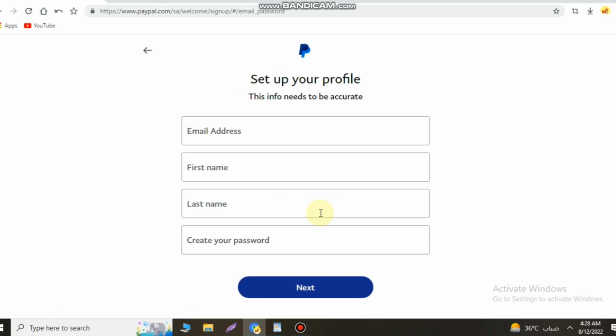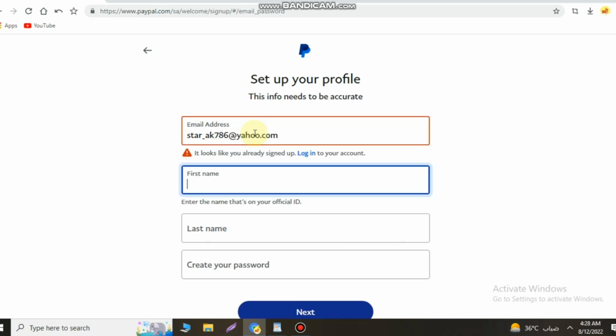After that, you will see this page. You have to write your email address and your name, last name, and your password. I will write my email address. So friends, you can see here is showing an error because I have already a PayPal account. This email I already used for a PayPal account, so I have to change the email address.